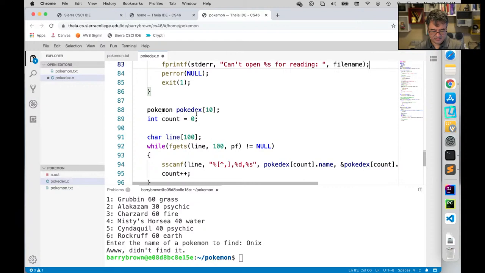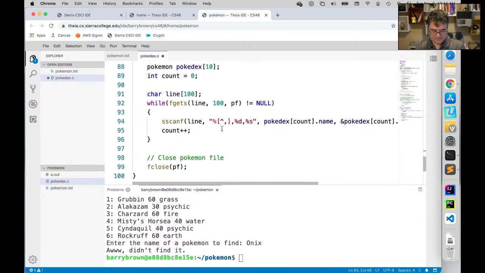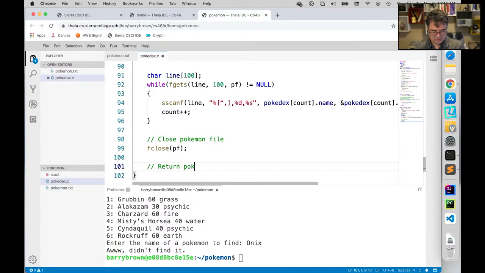Then we create our Pokedex, read through the file. This looks okay. And then we close it. And then finally, return the Pokemon array. So we go return Pokedex.